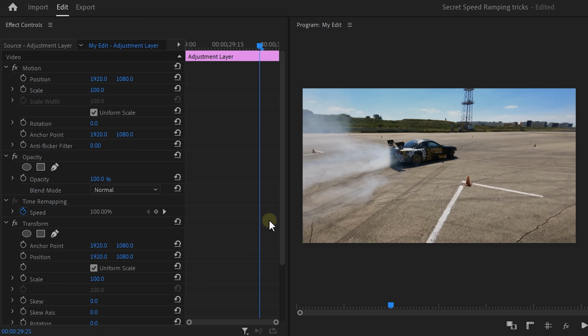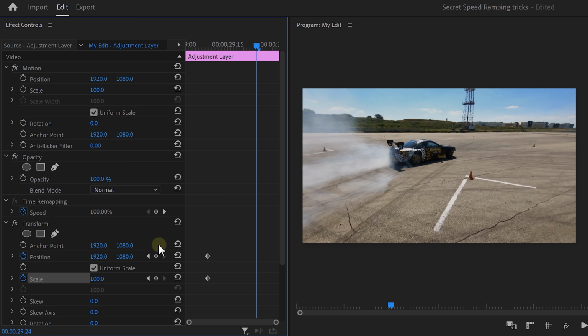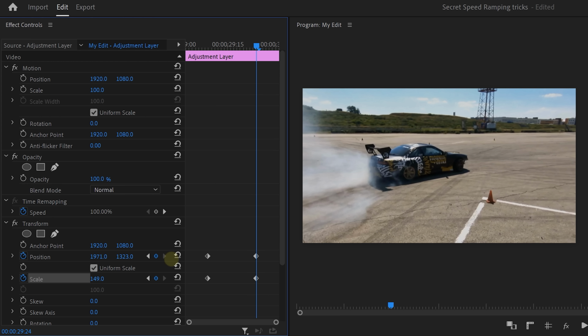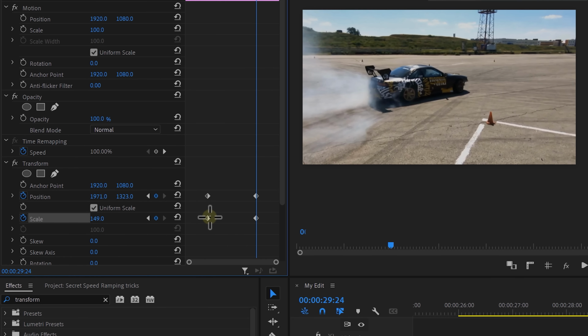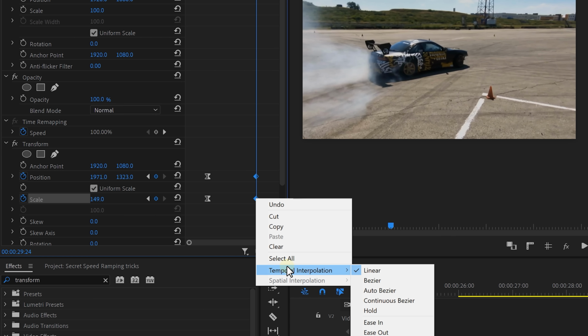Move your playhead to the beginning of the speed ramp and set a position and scale keyframe. Then move to the end of the speed ramp and scale up the video. Play around with the position until the car is nicely in the middle of the frame. Then set the first keyframes to ease out and the second ones to ease in. This will make the position animation start smoothly and end smoothly.